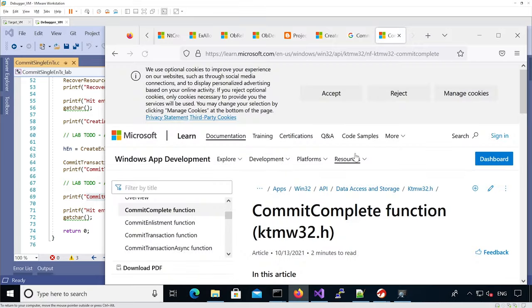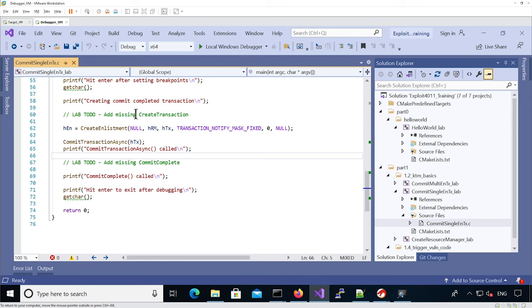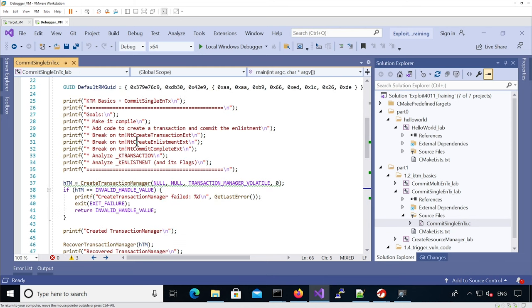So if we look for commit complete, what it says is it indicates that the resource manager has finished committing a transaction that was requested by the transaction manager, and you give it an enlistment handle. So yeah, you need to add these two calls and then debug it and analyze what is happening. Now it's your turn.